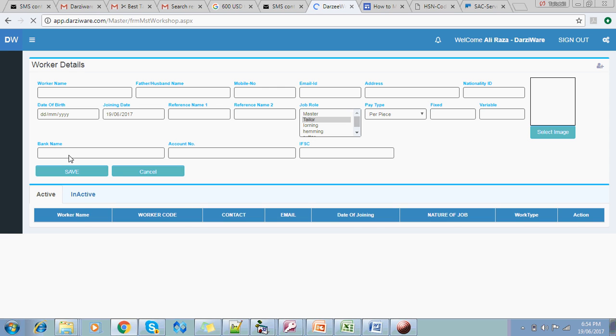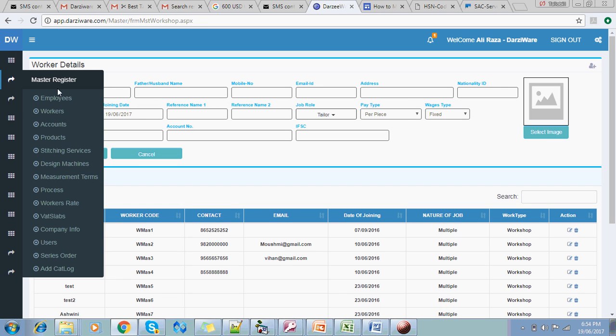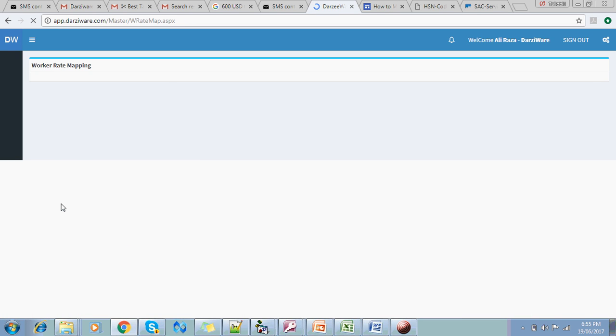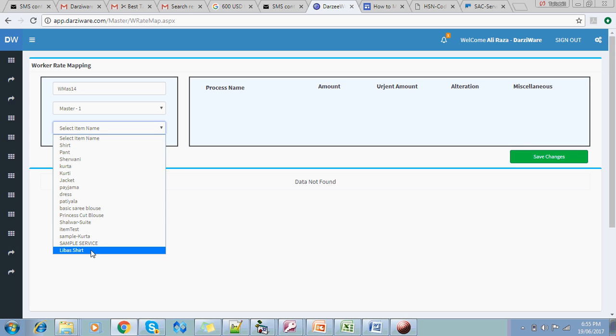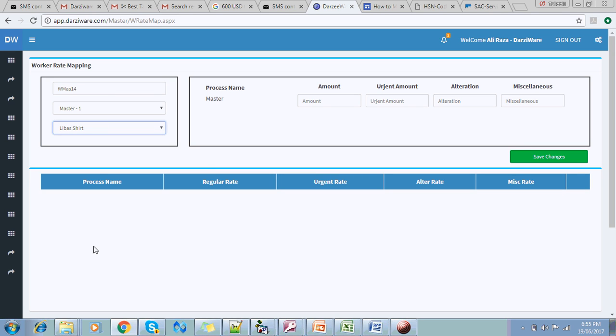The other important thing is if you have stitching services in place, you can go for worker rate mapping at this point. Go to worker rate mapping, select a worker from your list, say master 1, then select an item, whatever item you have in your system, let's say libas shirt. Click on libas shirt, so it will show you the parameters wherein you need to fill up the values. Master process, for cutting how much would you pay? Say 50 rupees. If it's urgent, say 75 rupees. If it's an alteration, maybe master is not required in alteration, so we may not be filling that value. Click on save, leave that parameter.